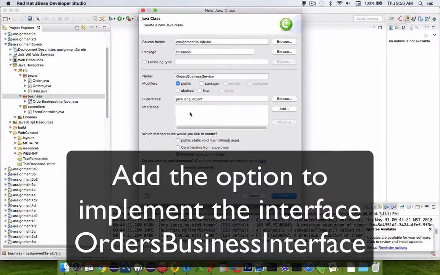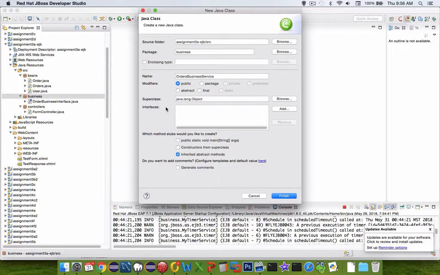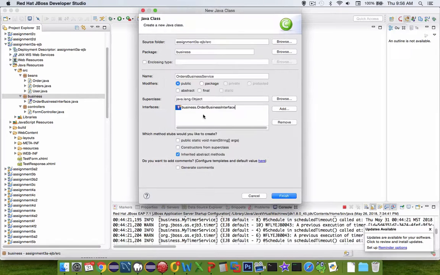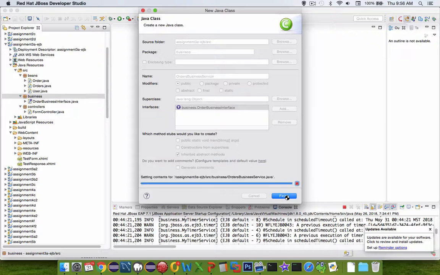So this is going to implement the interface that we created earlier called Orders Business Interface. Now you could either type that into the code, or we can choose now with this add button, and it says choose an interface. Let's see if we can do anything here with orders, and here it is, Order Business Interface. So let's choose that and then click Finish.